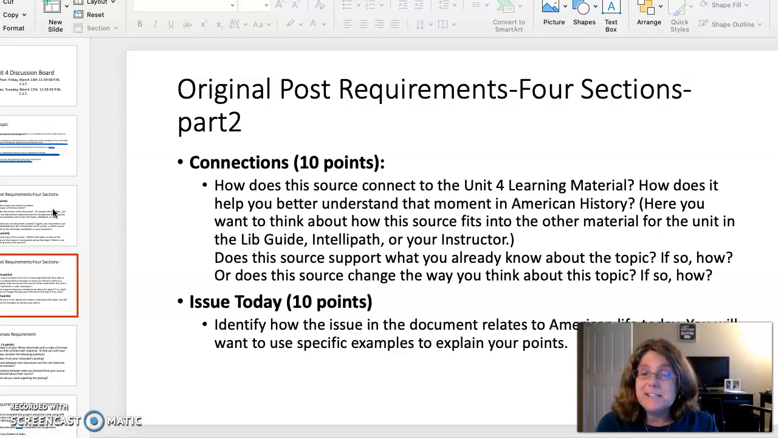The last section is the section that varies from Unit 2 DB. It's the new section. We're building on what we learned in Unit 2 DB because the connections section is similar. You just have a couple added questions to answer. And then the issue today is totally new. Identify how the issue in the document relates to American life today. You'll want to use specific examples to explain your points. In other words, how is this document still relevant today?